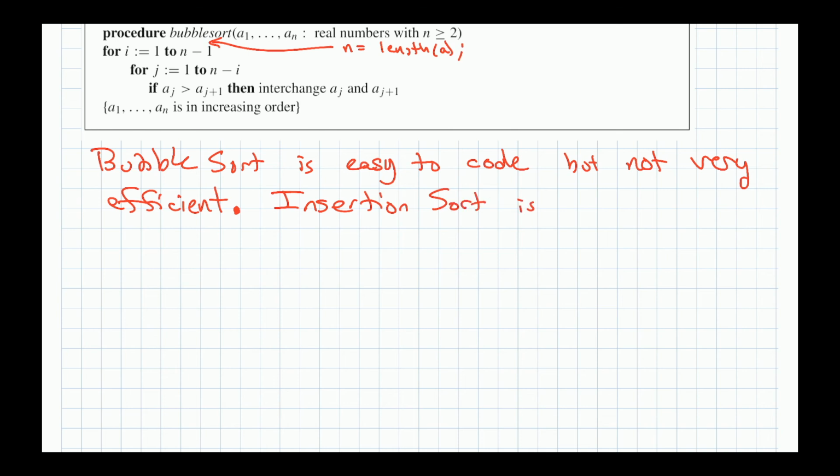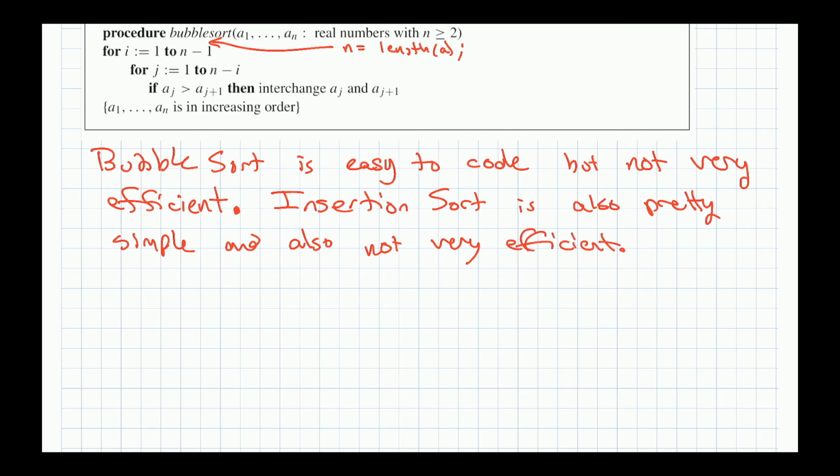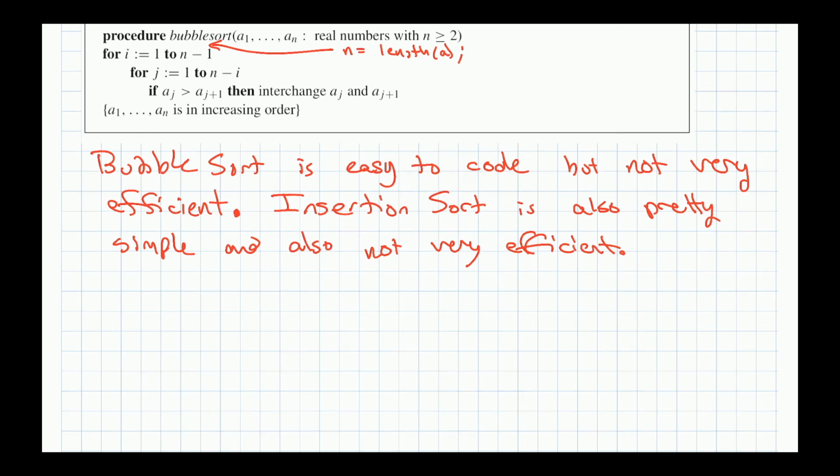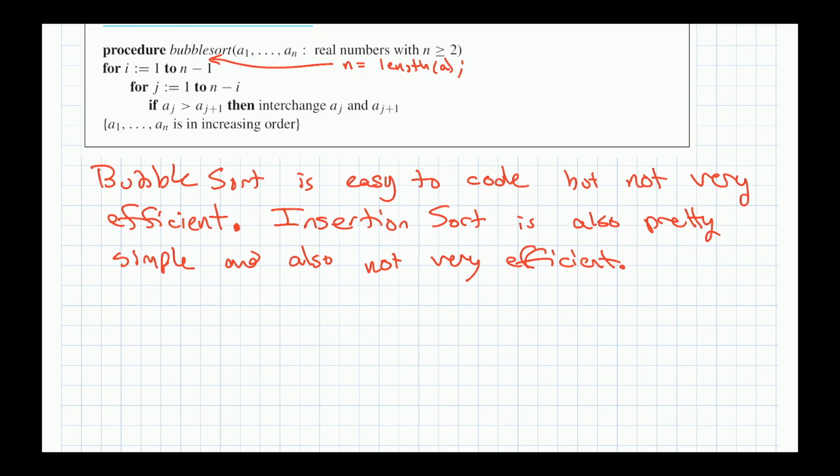It is also pretty simple, and also not very efficient. Neither one of these is a great way to be sorting big data sets, but they are what we have in this section. All right, let's talk about insertion sort.